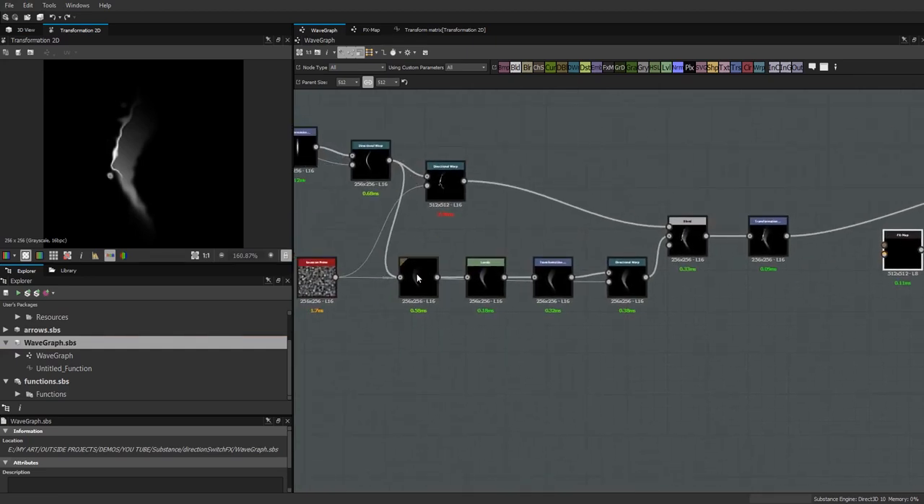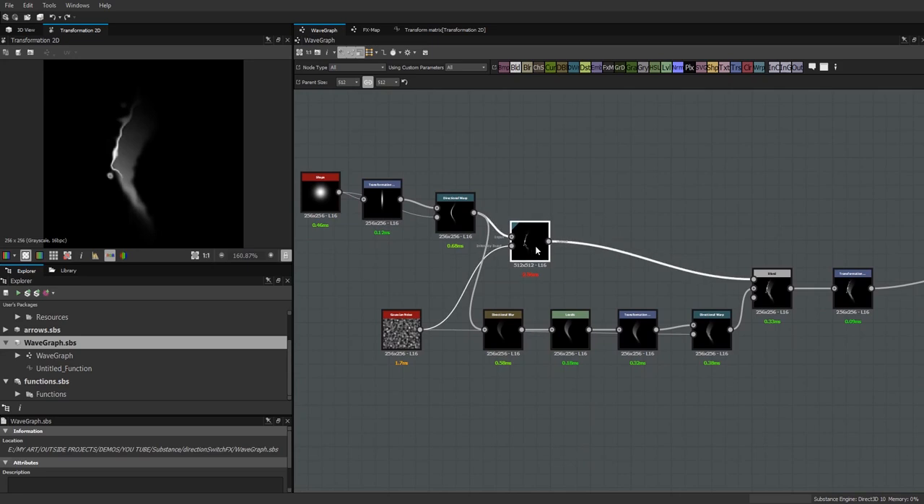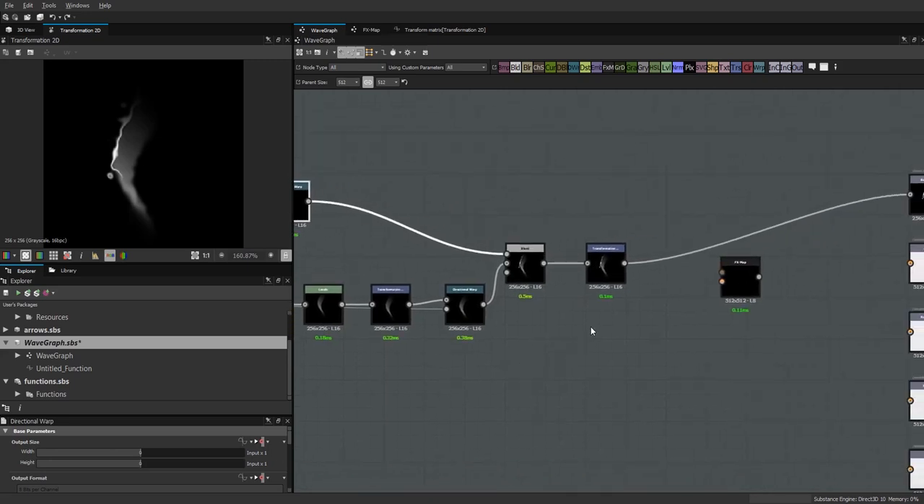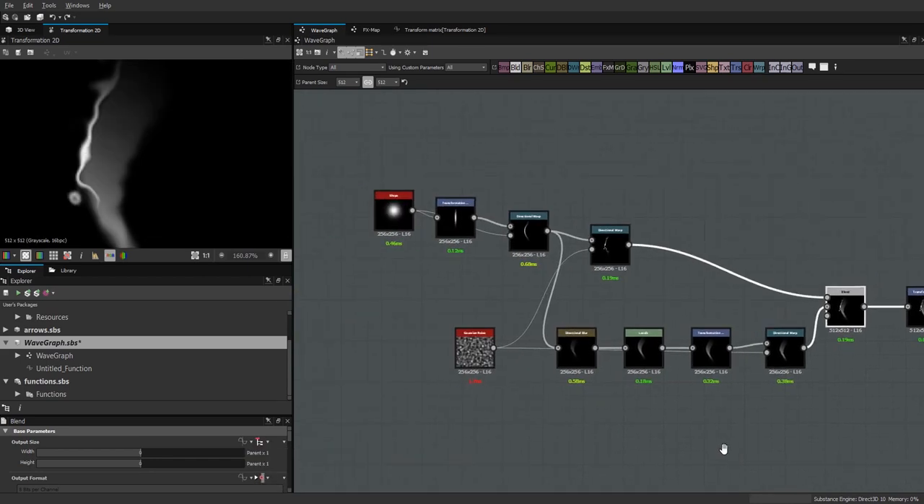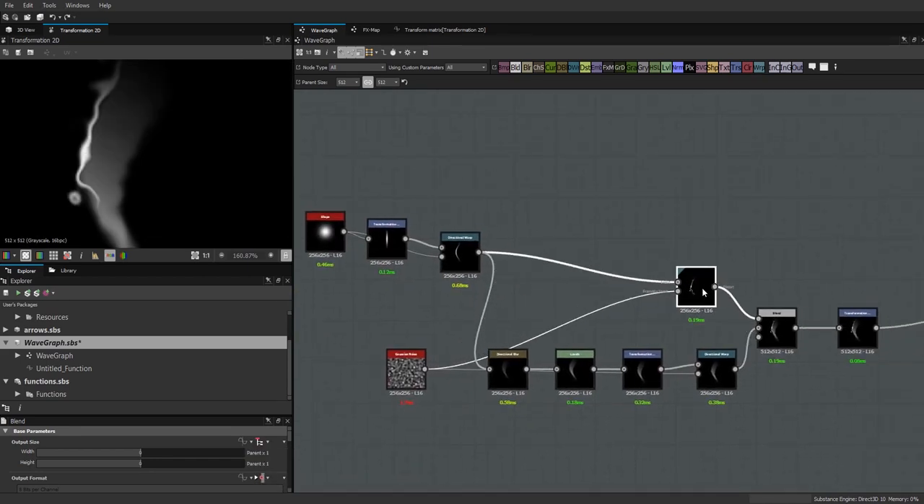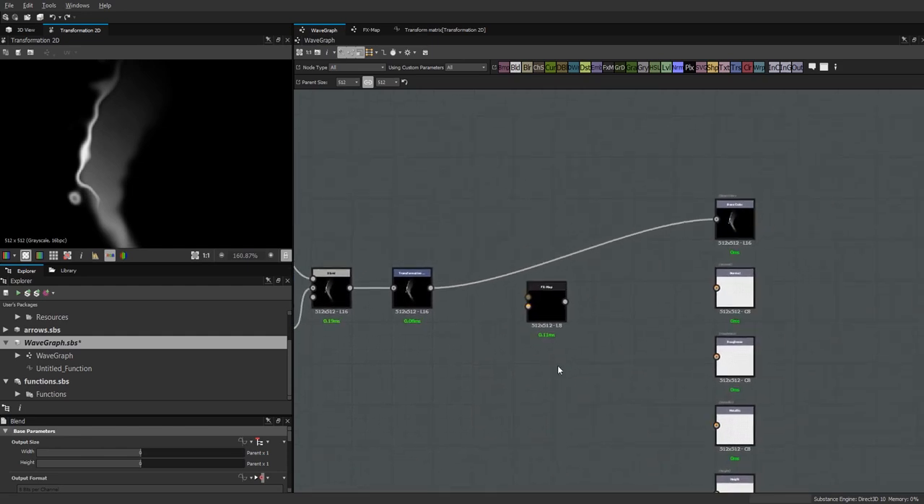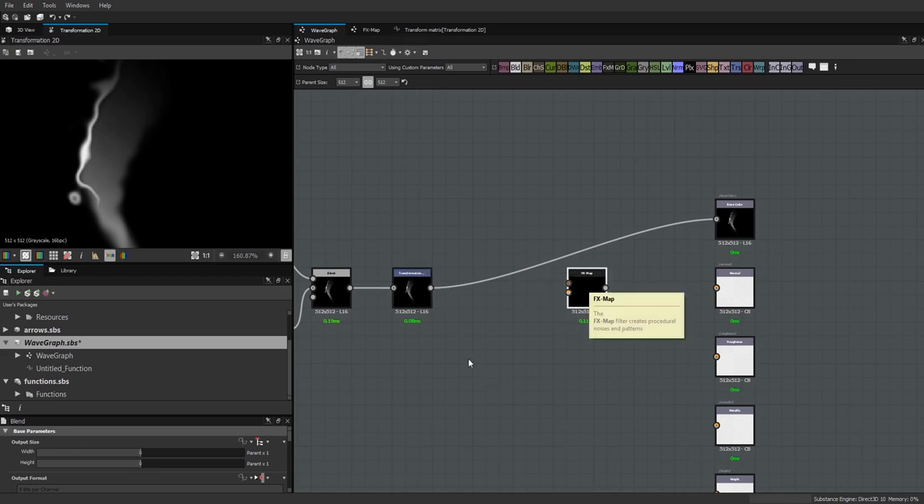Wait a minute. I'm deciding, you know what? I'm going to take the relative to parent off of this directional warp, and I think I'm going to put it on this blend instead, because I think it's going to work a little bit better. Yeah. Okay.